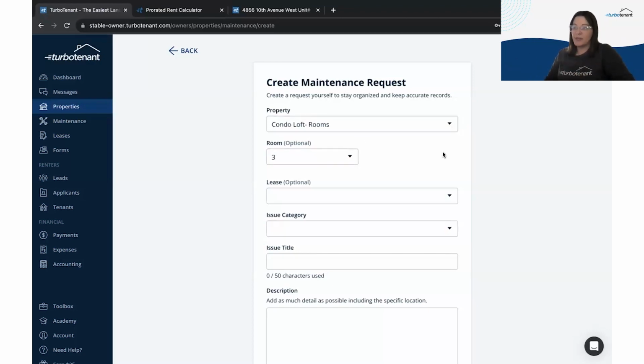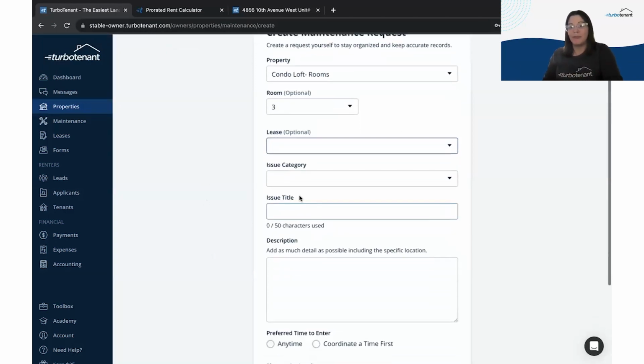You can go ahead and set up this work order, but not select the lease. If you select the lease, it can notify the tenant. If you don't select the lease, it will not notify the tenant. So I can have this maintenance request for me, but not necessarily inform the tenant that I'm replacing the carpet, for example, when they move out.